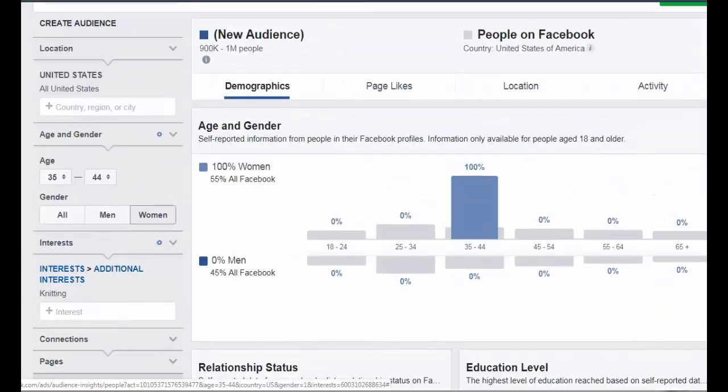So what you want to do here is simply write down what you see. We're going to talk about page likes and all of this in a different video. But for now, let's keep it simple.